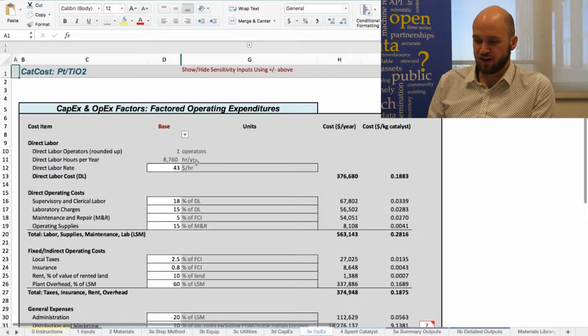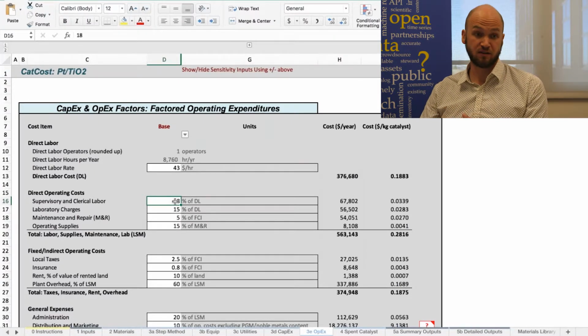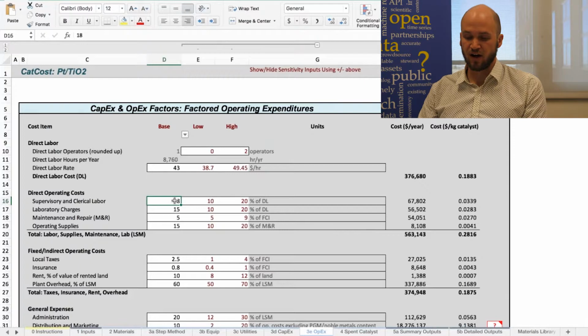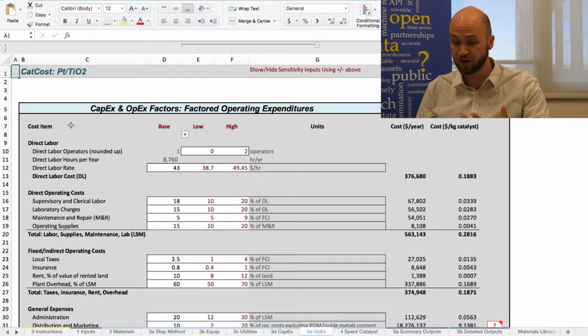And one thing that I didn't highlight already that I'll just quickly show now is that for each of these values, we've built in scenario or sensitivity analysis to this tool, so that if I click up here at the top, there's this little plus icon. It's going to show that I not only have a base cost, so in this example, I'm estimating supervisory and clerical labor at 18% of direct labor up here. But I also have scenarios where I have a low scenario of 10% and a high scenario of 20%. So some of that information is built in, and of course the user can customize these numbers to maybe in-house values that they may have, or they can just accept them as is.